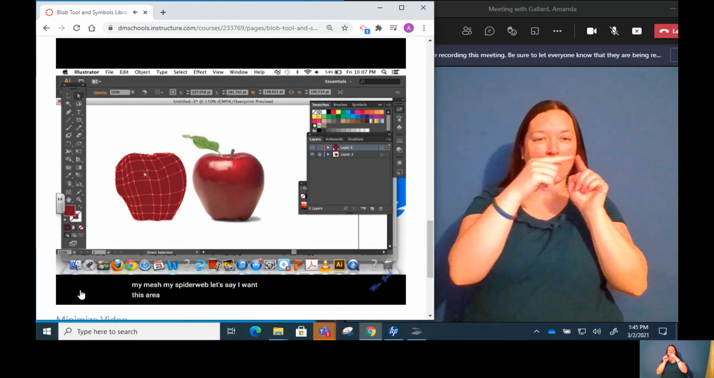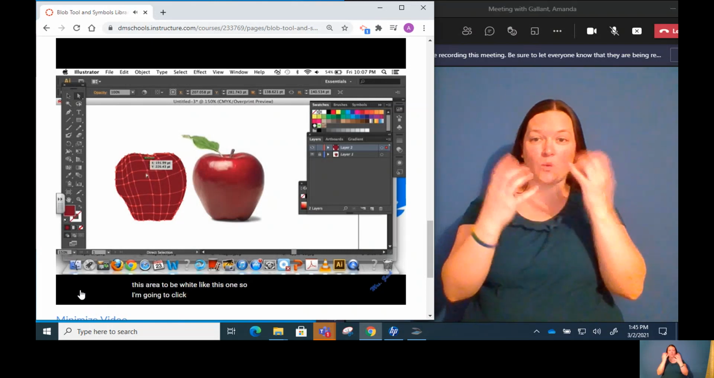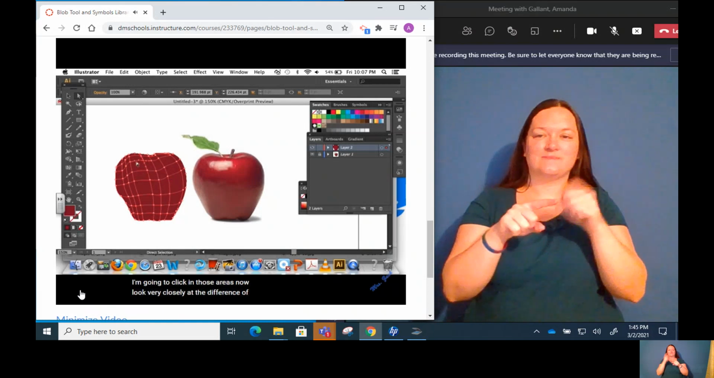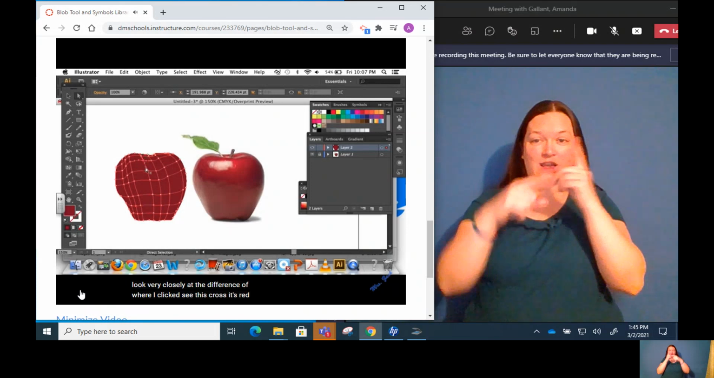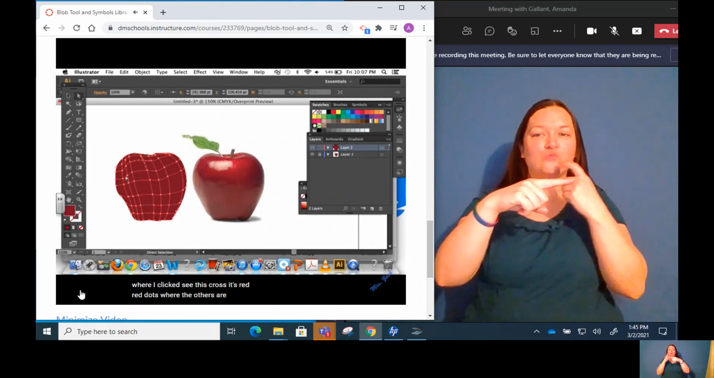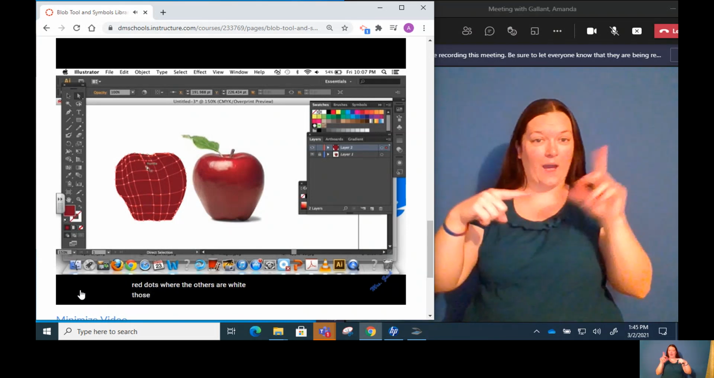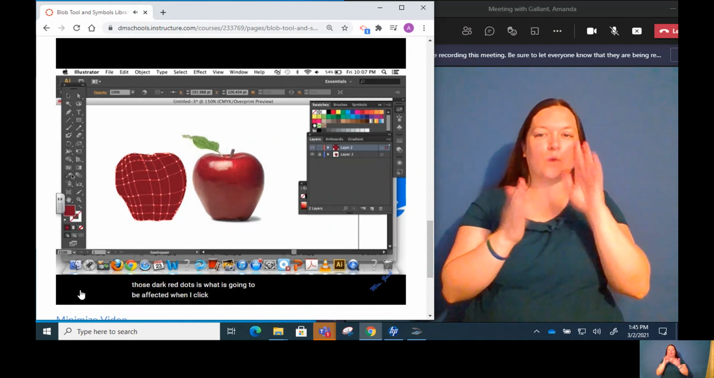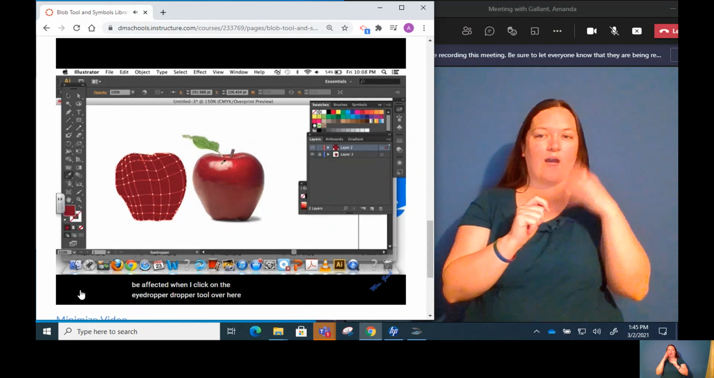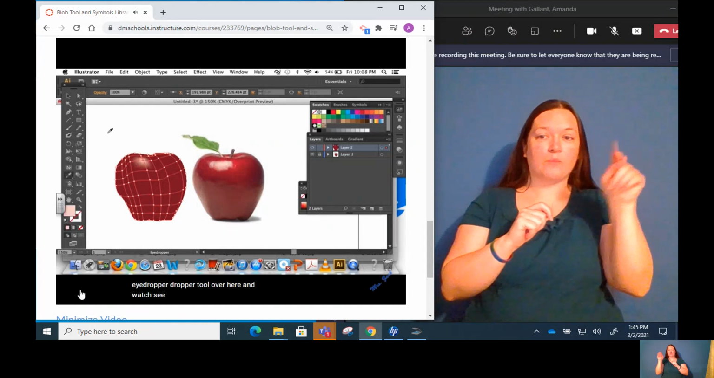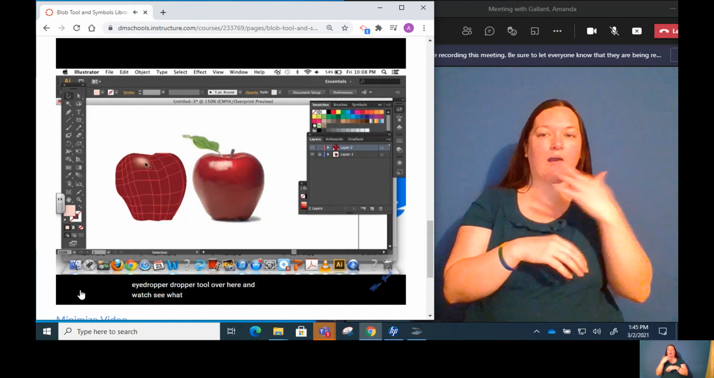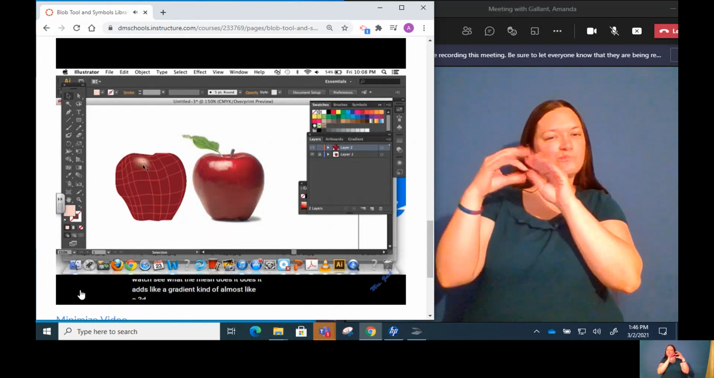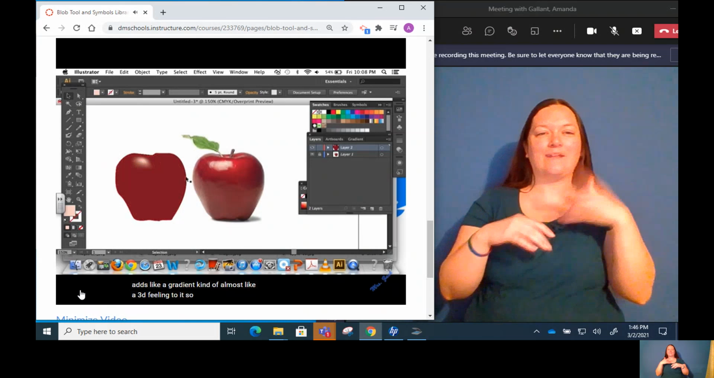Let's say I want this area to be white like this one. So I'm going to click in those areas. Now look very closely at the difference of where I clicked. See this cross? It's red dots where the others are white. Those dark red dots are what is going to be affected when I click on the eyedropper tool over here. Now watch. See? What the mesh does, it adds like a gradient, kind of almost like a 3D feeling to it.